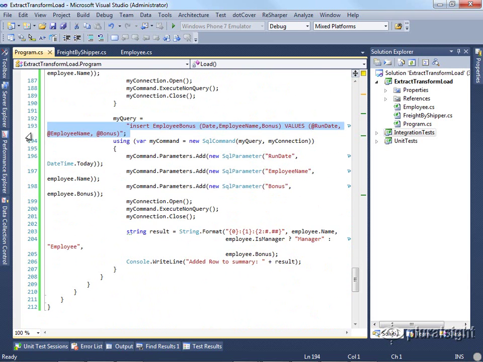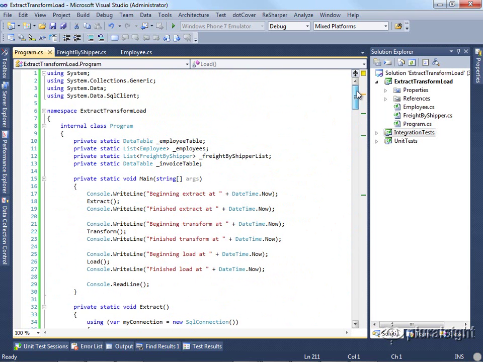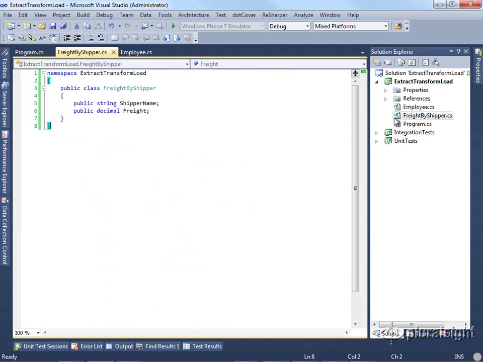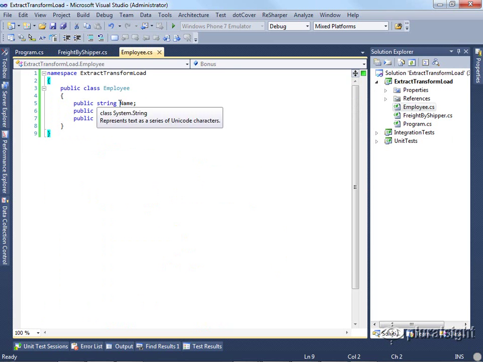records for their bonuses. You can see that this set of code is about 200 lines of code, and the only classes in it are our main program class here, as well as a class for freight by shipper, which simply shows the shipper name and the freight that they charged during that period. And then for employees, these employees simply have the name, whether or not they're a manager, and their bonus.